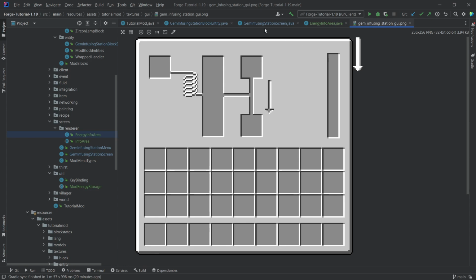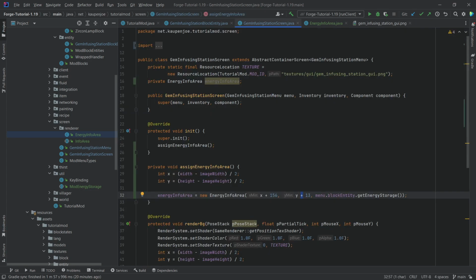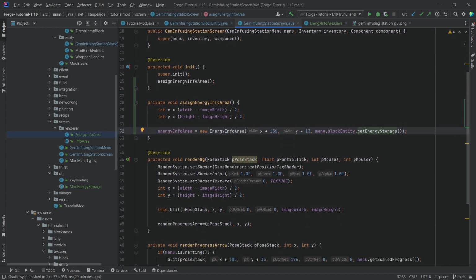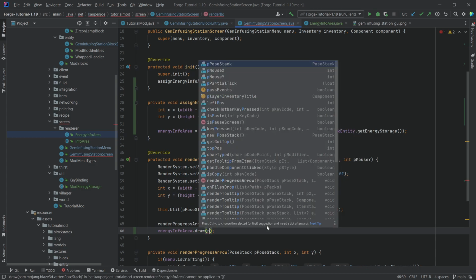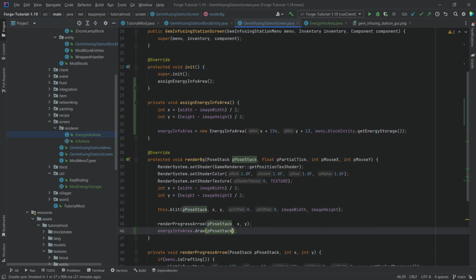So we're starting over here. That should be fairly self-explanatory at this point. Nothing too crazy going on. Right, so this assigns the energy info area and the storage. So when we now add this in the renderBG method over here, we can say energyInfoArea.draw, and then just pass in the pose stack. Now the energy info area is going to be drawn. Nothing else has to basically happen.